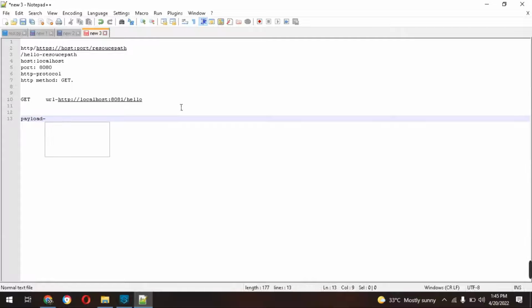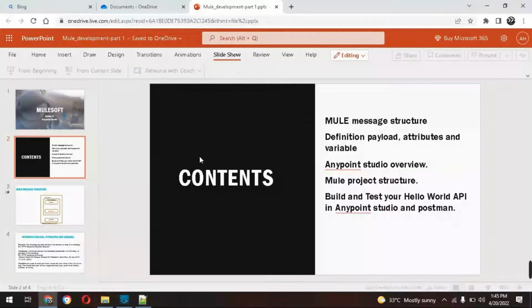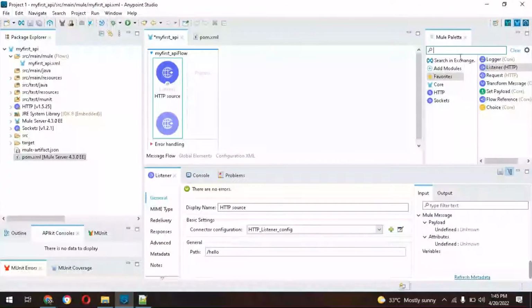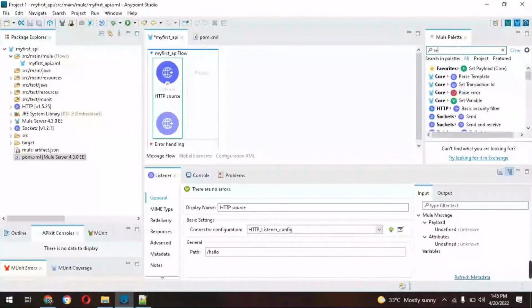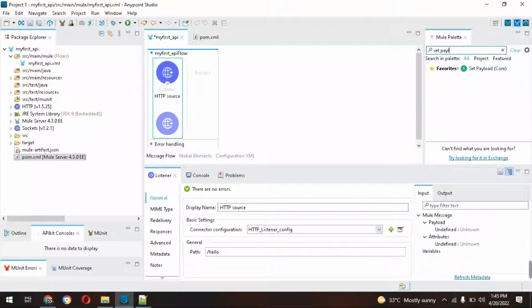Payload will be hello world. Okay, my payload will be hello. Where can I set this payload? I need to set this payload using the Mule palette. I will go here and I will go with the payload.